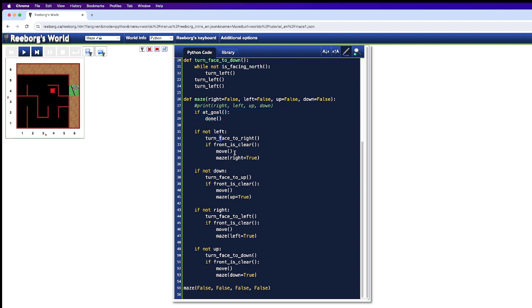Here I have four sections. If the previous move wasn't left, then do what? Turn the face of the robot toward right. And if the front is clear, it means that the face of the robot is toward right and the front of the robot in the right direction is clear. So what we do, we move, and now that we moved toward right, we call this maze again. And since right now we moved toward right, that's why I only change this right parameter to true.